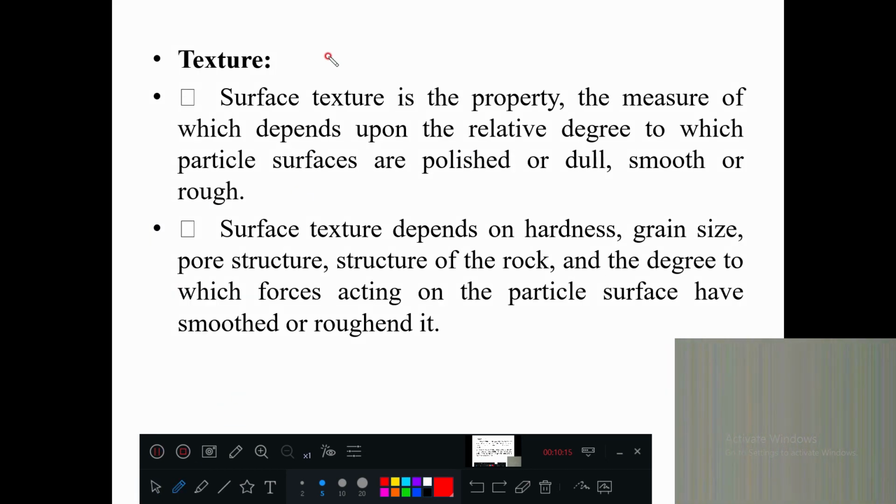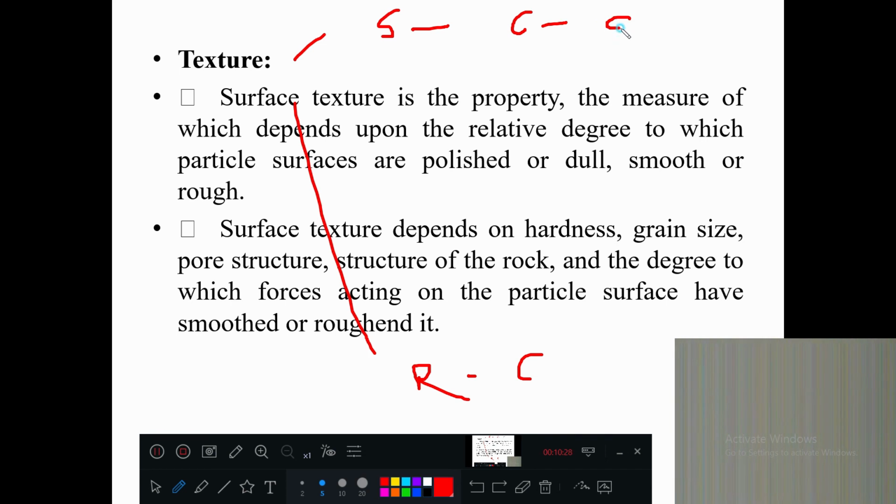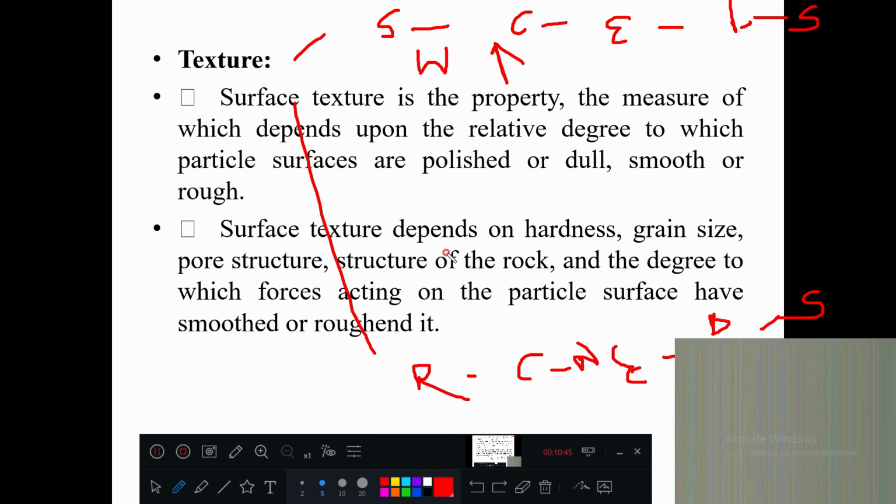Texture. So smooth texture, rough texture. Same point, no? Smooth is less cement. Rough textured means more cement. Less cement is good for economy; rough textured is not good for economy. But bonding is less here, and bonding is more here. Overall strength is a little bit less here, a little bit more here. Here you can get workability more, here you get workability less. These are the points which you are going to study in texture.